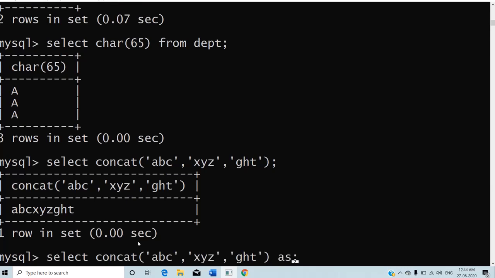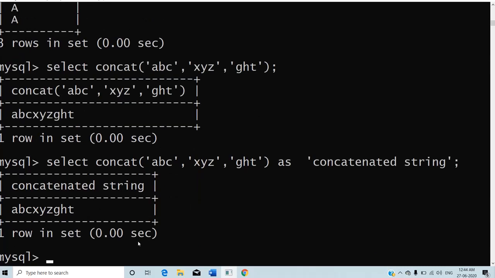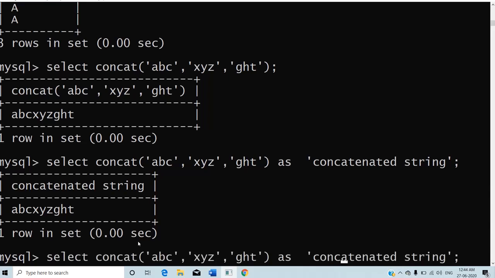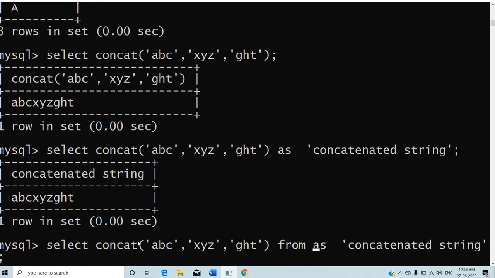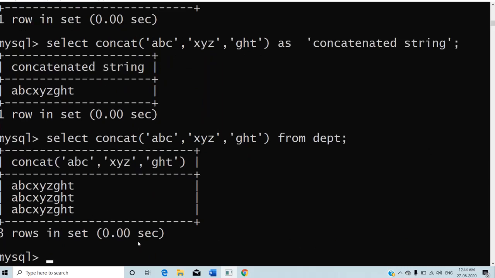Same, you try it this way, as concatenated string. This is a heading. The heading must be in single quotes or double quotes. See that whatever is given after the AS will be the heading. Same thing, try out this way from DPT. Three records are there in the DPT table, and now see what is happening. Three times the same concatenated string is displayed. So try out all these functions using all these three methods.